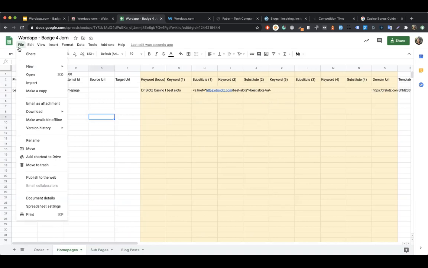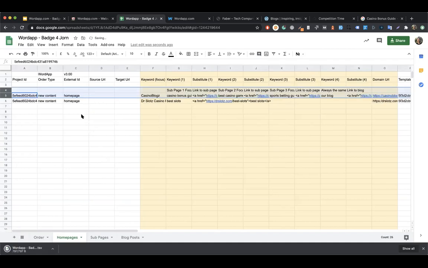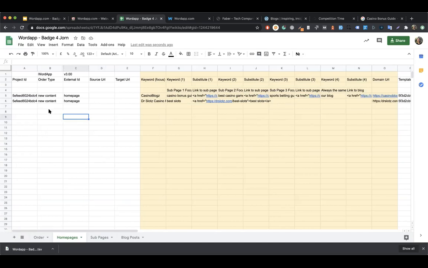For the TSV download, you go to File, Download TSV. And I always just do undo so that I have the example back again for later. So then the order sheet will always stay in order.